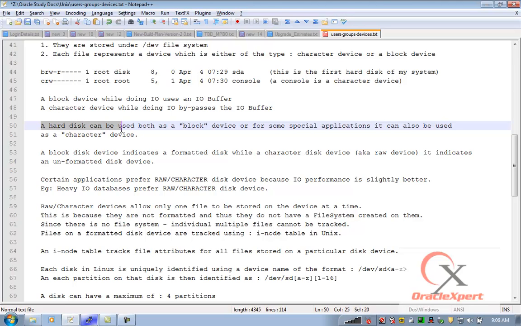A hard disk in real life can either be used as a block device, or for some special applications it can also be used as a character device. There are some special applications like clusters. A cluster is a collection of a group of machines acting as if it's one big machine. In clustering, you want to avoid all the problems related to input output, because there are multiple machines trying to write to the same shared disk. In such cases, typically we implement clusters against character devices.